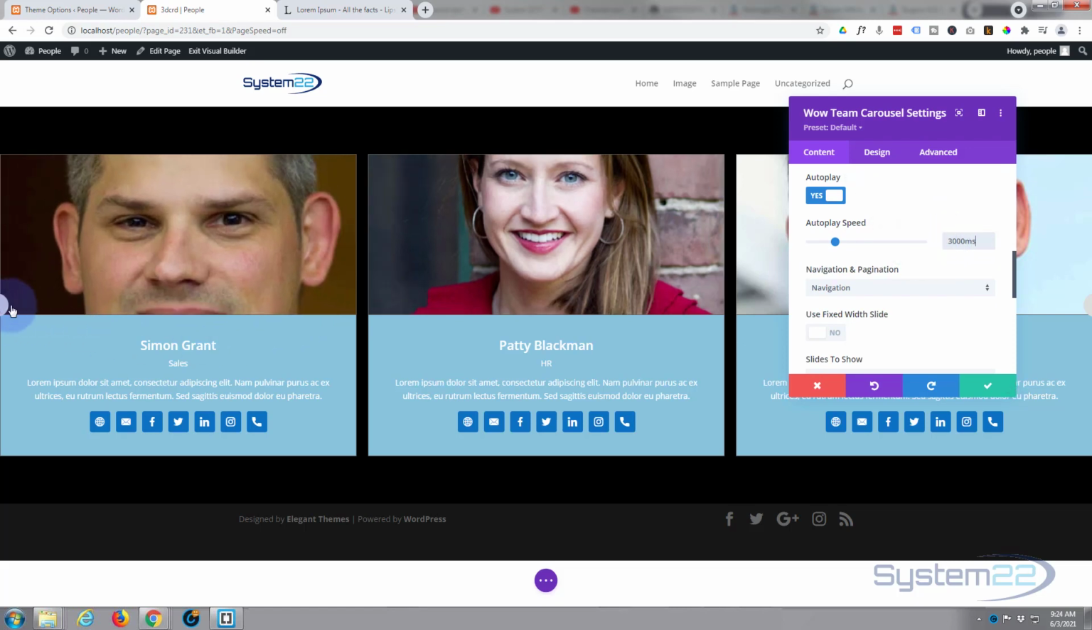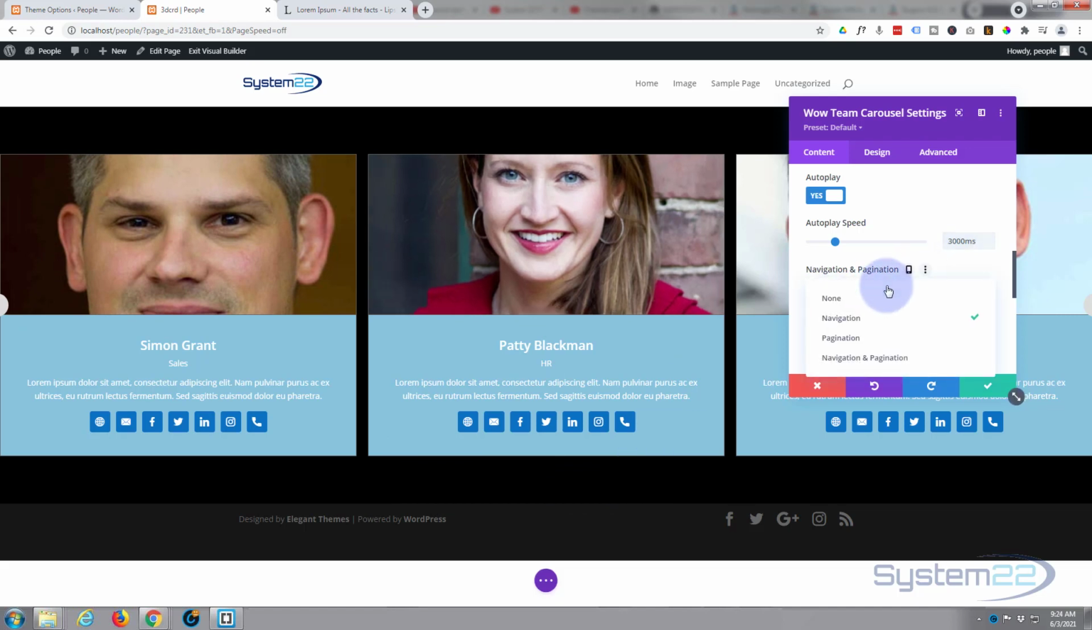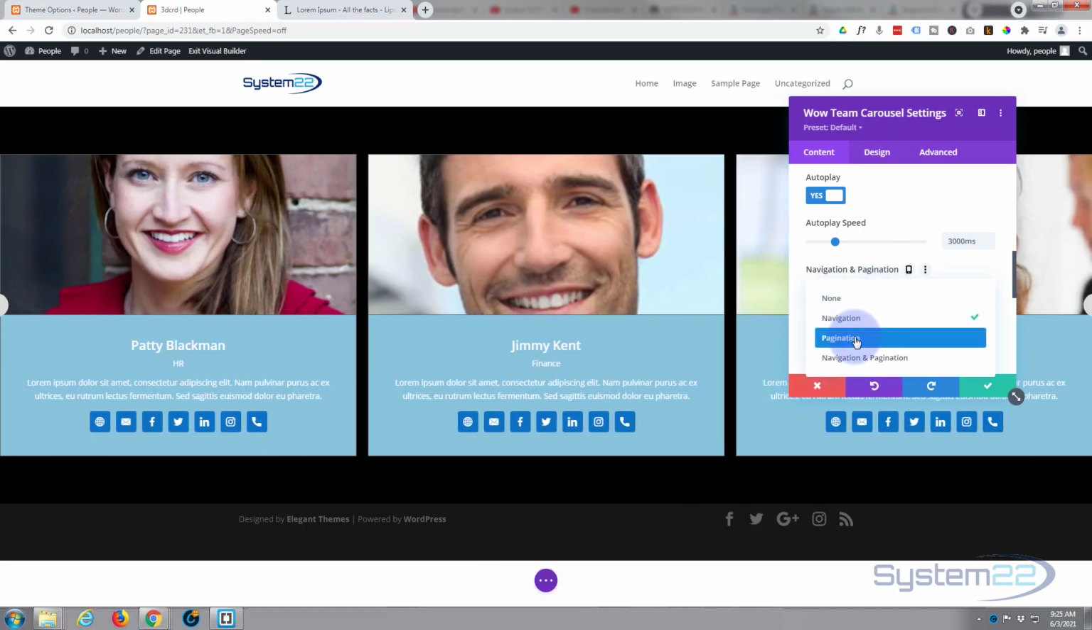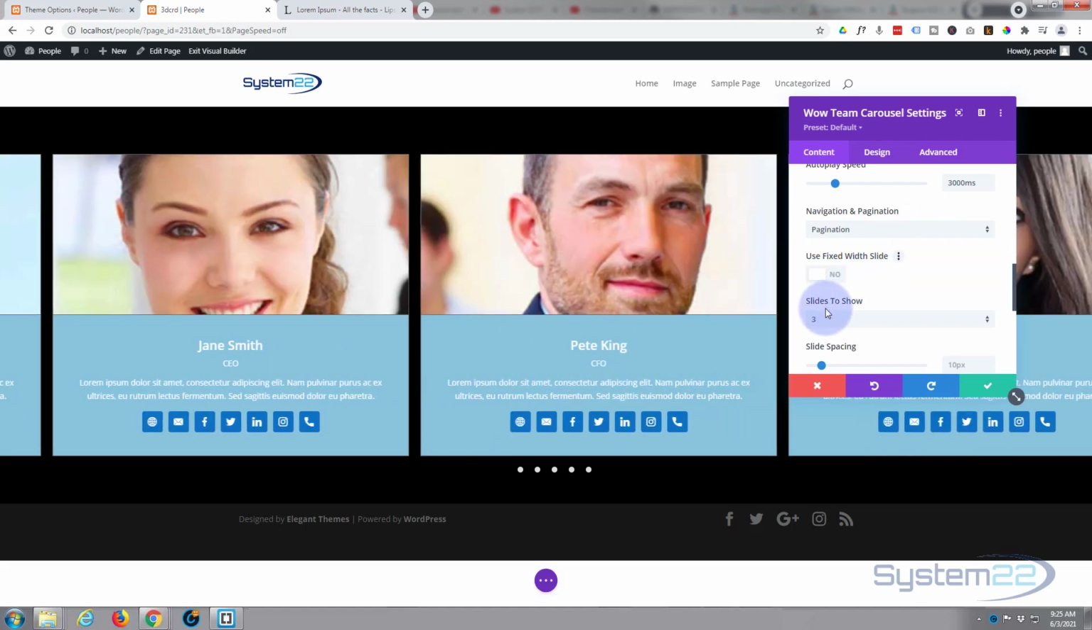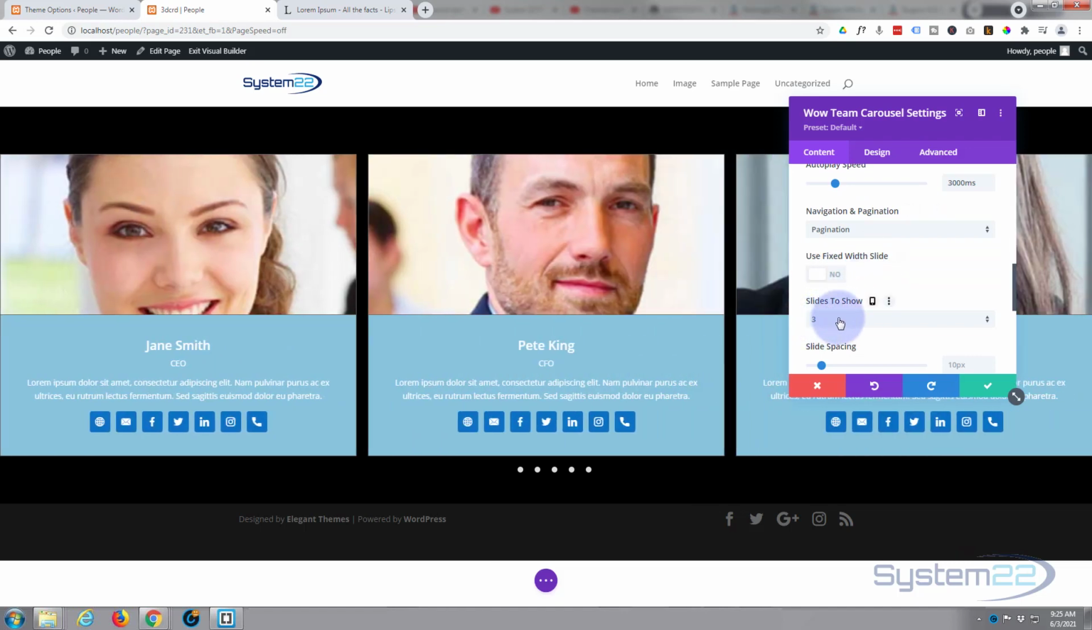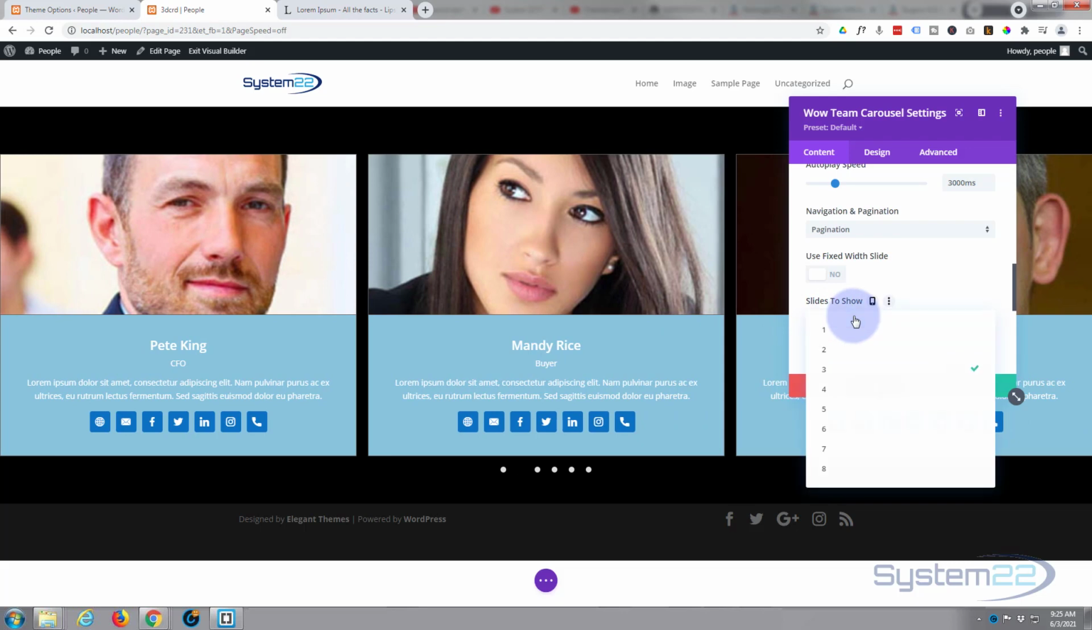Don't want any navigation, those are the little arrows on the side there. I will have a bit of pagination, which is the dots at the bottom, so select what you want here. I'm just going to go for pagination. As you can see, it's turned up at the bottom there. Don't want to use fixed width slide because mine are all the same anyway. I'm going to show more than 3 because they're just huge there. I'm going to show 5.